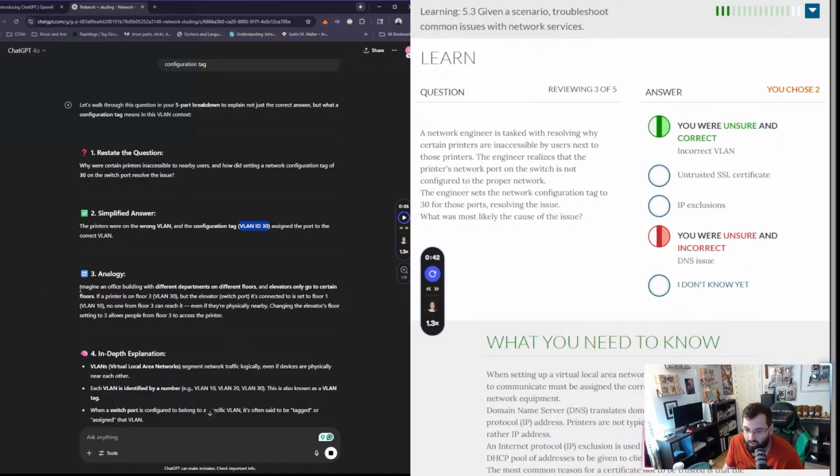Okay, I always enjoy the analogy. Let's look at the analogy. Imagine an office building with different departments on different floors, and elevators only go to certain floors. If a printer is on floor 3, VLAN 30, but the elevator switch port it's connected to is set to floor 1, VLAN 10, no one from floor 3 can reach it, even if they're physically nearby. Okay. Changing the elevator's floor setting to 3 allows people from floor 3 to access the printer.